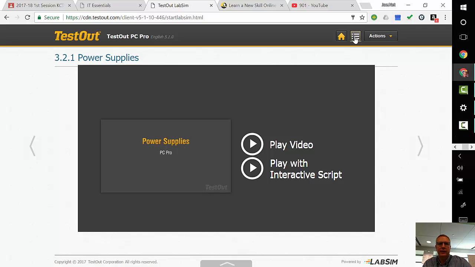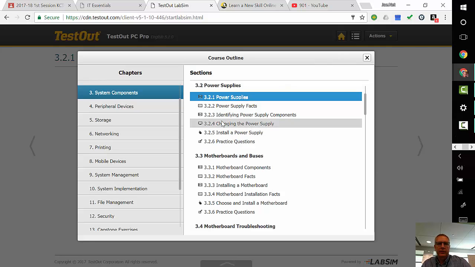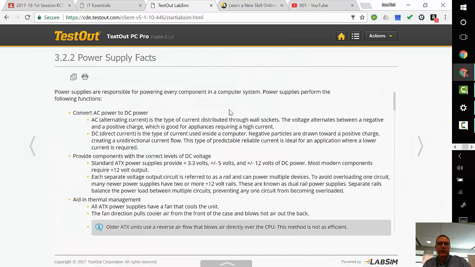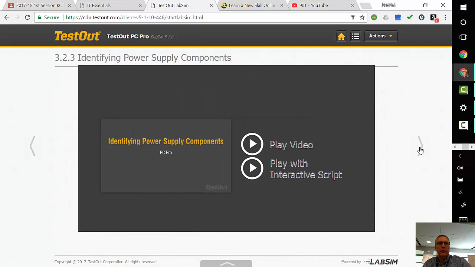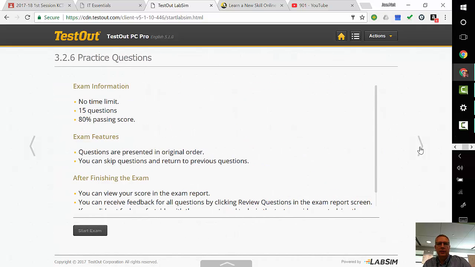So power supplies in Test Out is 3, 2, 1. And you can go through and learn about power supply facts, the components, video, another video, how to install one, and then some practice questions that you're going to need to do. Now, we as teachers, we get results on how you do on these questions. We also know how much time you spend on the activities.